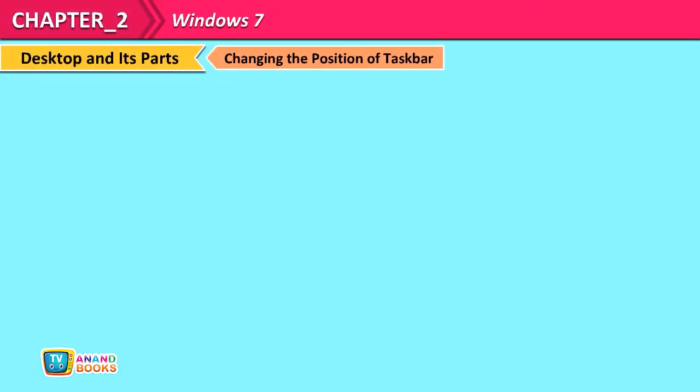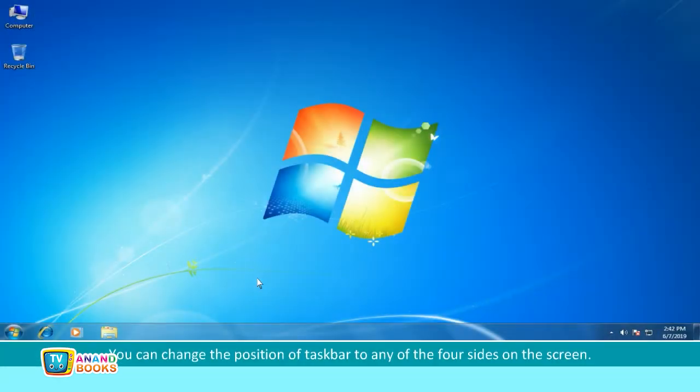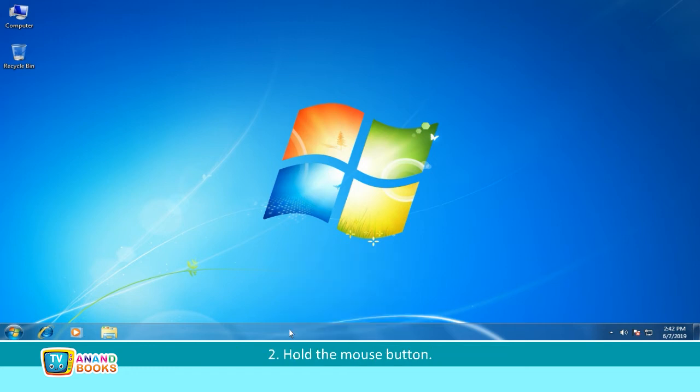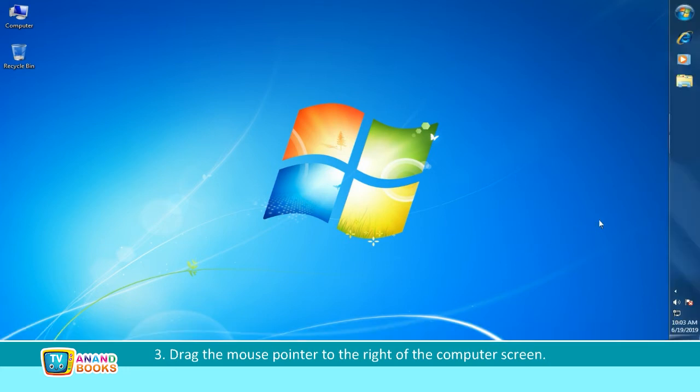Changing the position of taskbar. You can change the position of taskbar to any of the 4 sides on the screen. Follow these steps to do it. First, right-click on an empty space on the taskbar. Second, hold the mouse button. Third, drag the mouse pointer to the right of the computer screen. Fourth, release the mouse button. The taskbar moves to the right of the computer screen. Follow these steps to move taskbar to any other direction on desktop.